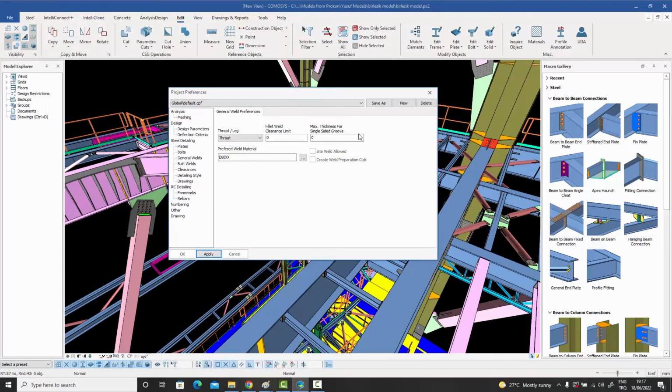Secondly, there's a preference for the maximum thickness for single-sided groove welds. When you have a groove weld, you can do a single-sided groove weld or a double-sided groove weld. And obviously, for very thick plates, it's preferable to do a double-sided one because the single-sided one is uneconomical. The double-sided one is not only better structurally, but also much more economical. So you can give a number here, say 20 millimeters: if the thickness of the plate is greater than 20, then use a double-sided groove weld instead of a single-sided one.